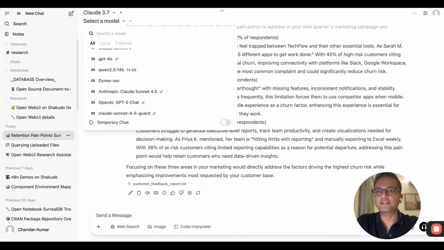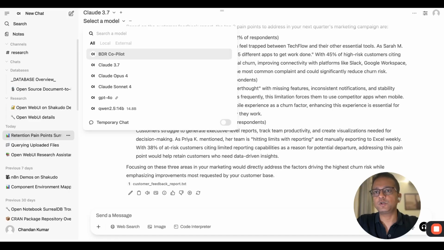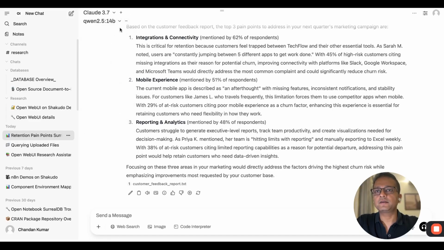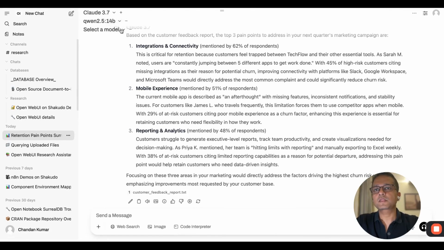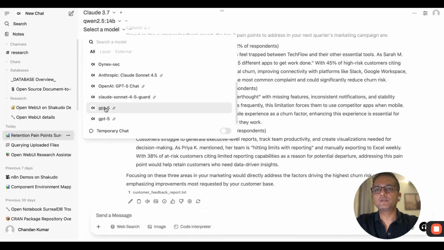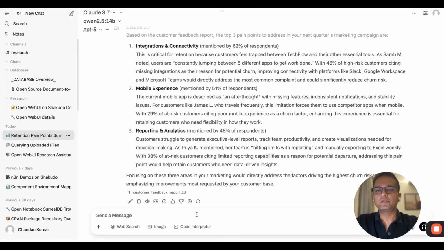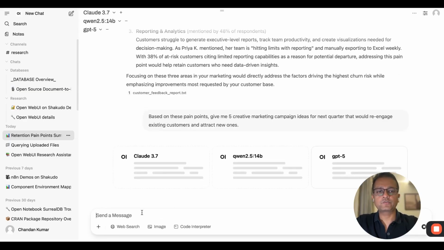I select, for example, Qwen. That can be one. Then let me add one more. Yeah, let me add GPT-5. And now, based on the points that I've given, I want marketing campaign ideas. So I select all three together and then I ask them to run it.